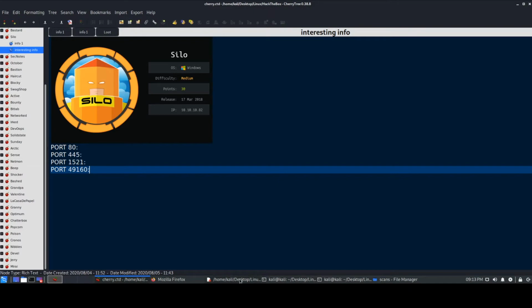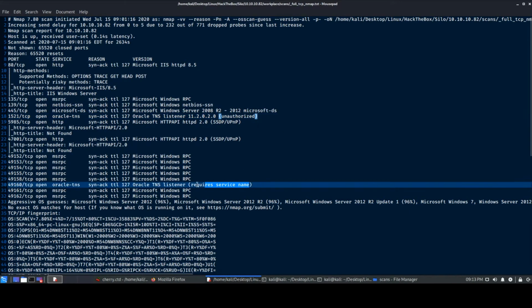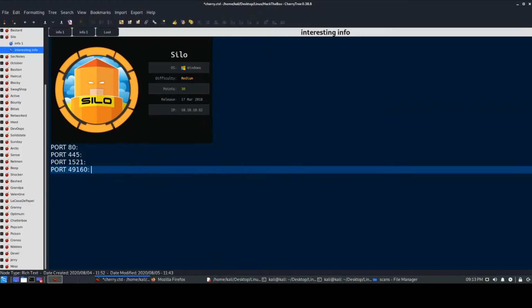Okay. So we'll just look at this version number over here, because we do have this version number, and over here it says unauthorized, and over here it says requires service name. So here also we do not get any version number, but we do get a version number here. Version numbers are obviously very useful because we can identify some known exploits for that particular version.